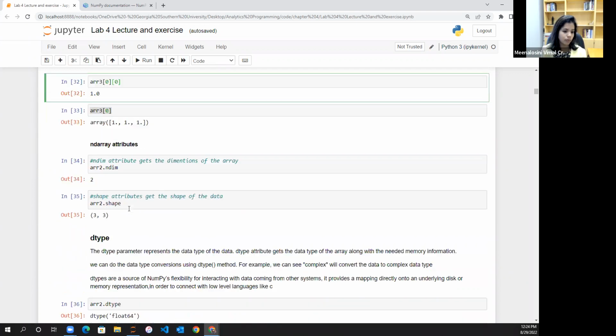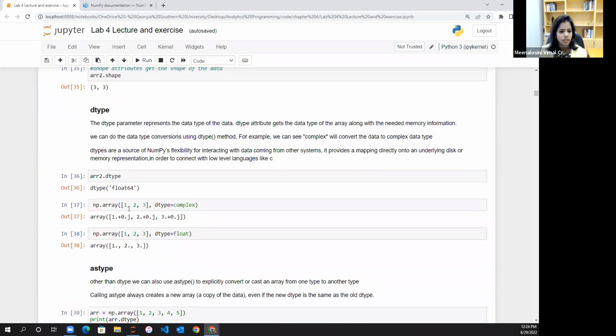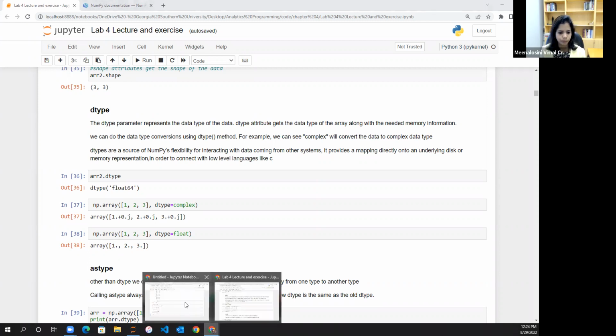Okay, next we are going to see the dtype attribute. dtype is one popular attribute that will help you fetch the data type of the data saved in an array. So if you want to see what is the data type of the data saved in an array, then you can just go for dtype. And we will try it.